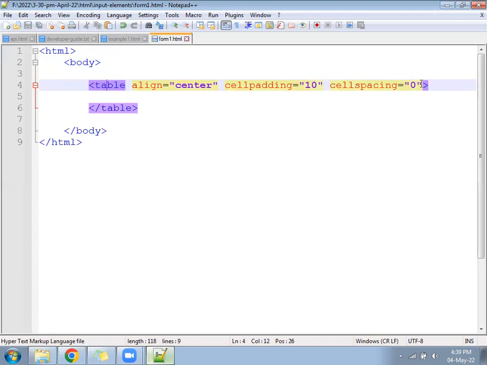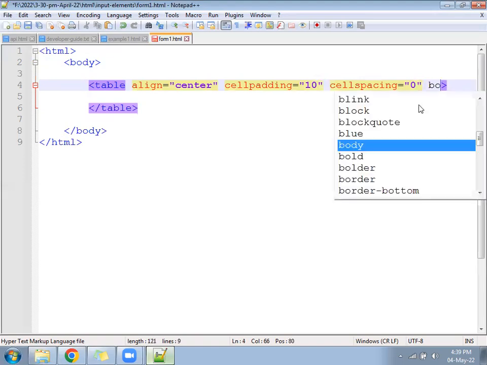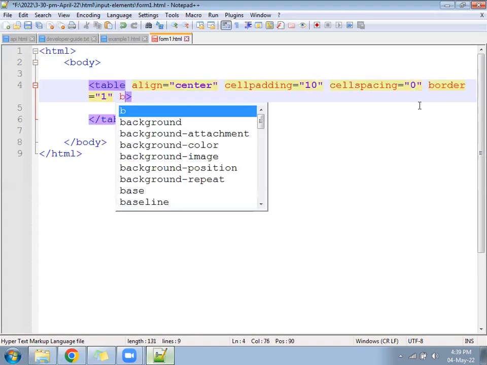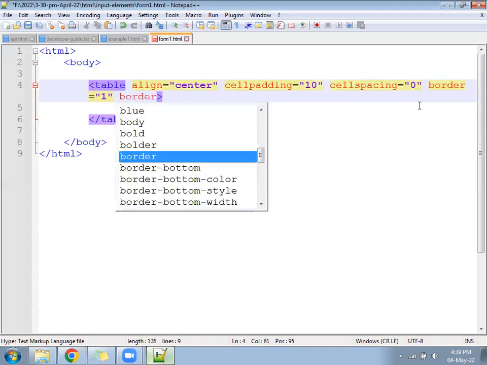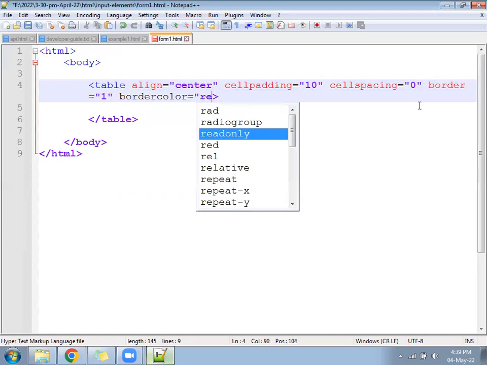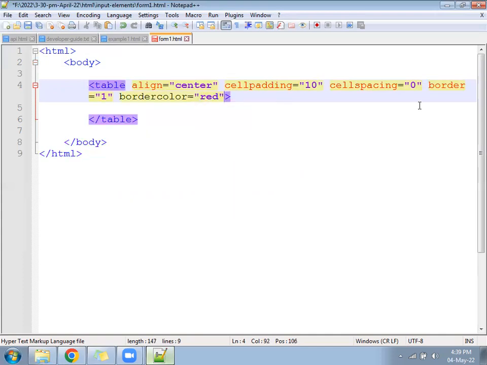Next, after that, border equal to 1, and then border color. Border color equal to any color. Example, orange color or red color, any color is there. So what type of border is going to come in that? Single line border. You have tried in that example, some people were posting how to get a single line border.